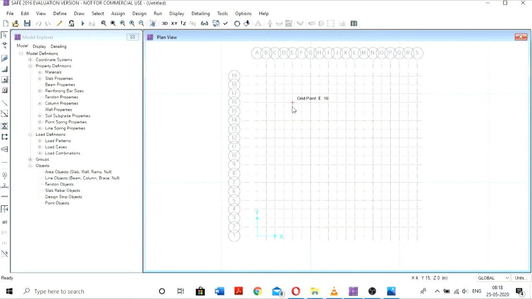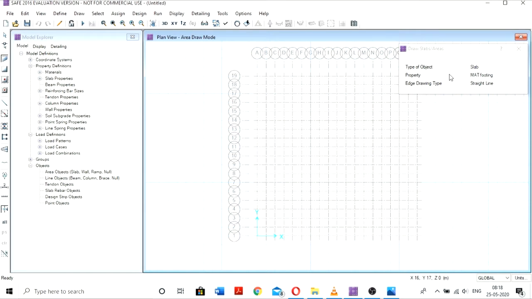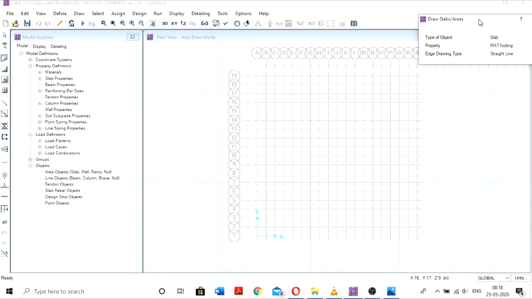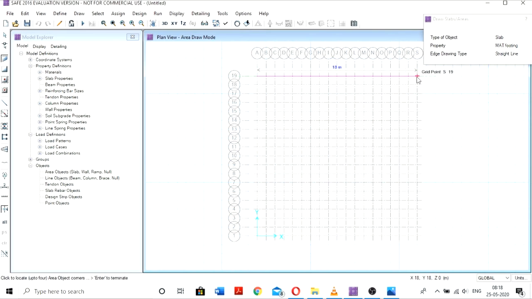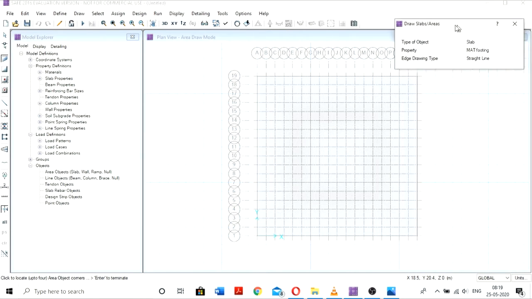Now all the properties are defined, so we will start drawing the footing. We will go to draw, then draw slab / area. After that we will start drawing. Now the slab has been drawn. We will exit this drawing menu.